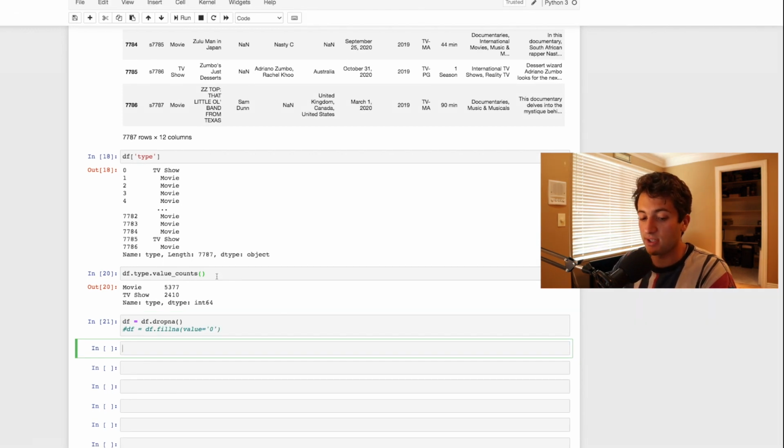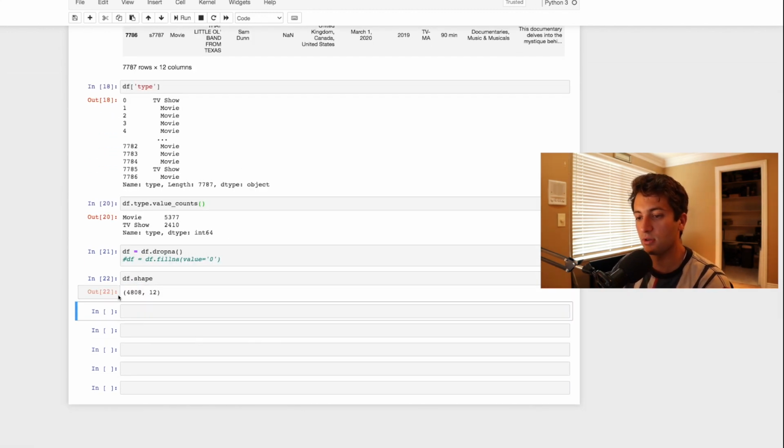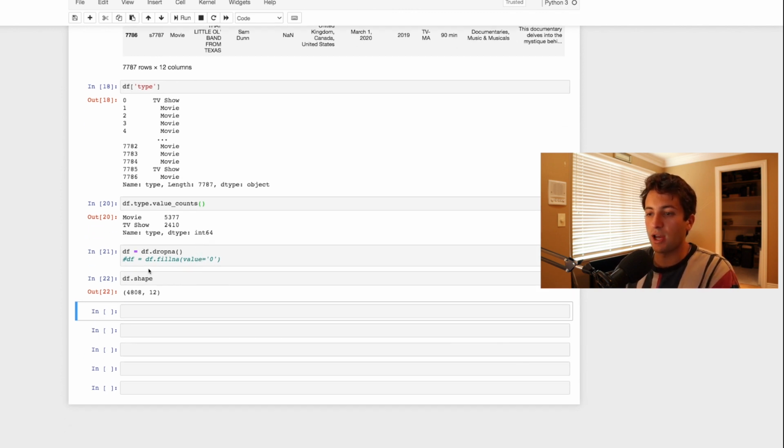Now, if we wanted to, we can see exactly how that affected us. We can say df.shape just to see how many rows it got rid of. And as you can see, we are now down to 4,808 rows. So that is something that usually happens when we're working with data, especially in Pandas. We might end up dropping rows because it allows us to get clean data instead of having a bunch of messy data.